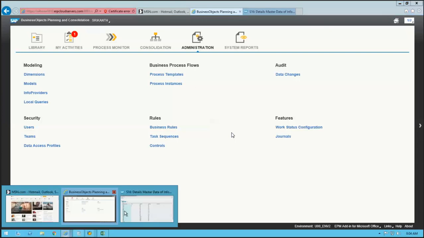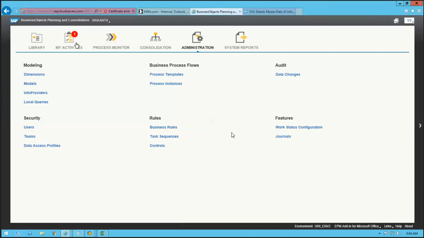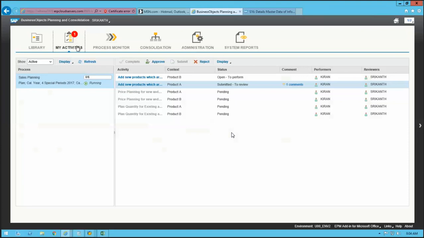Sir, quick question here. I did work on BPF in my project, but I had the same question. Can't we just copy the existing one, make the changes and deploy it again? Yeah, that's what I'm going to do. I'm not going to build a brand new BPF. I will copy this one and add whatever changes are required.